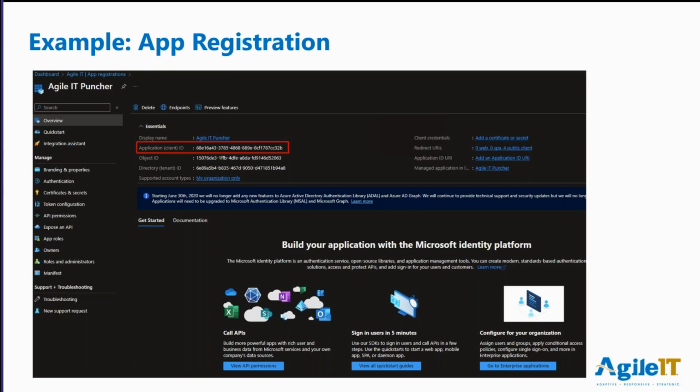I can create multiple Agile IT Puncher applications, which might be confusing, but you could create one that would be specifically for development and one that's for production. Could you use the same for both? Sure can, but I'll explain why maybe that's not such a good idea. So there we have the application identity. This is an application registration.